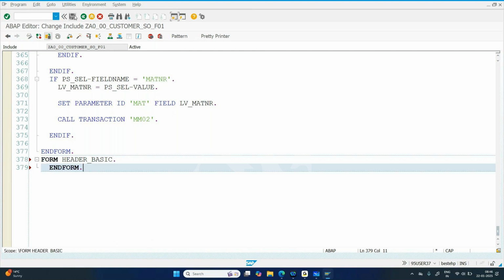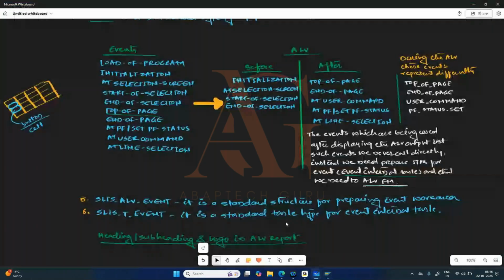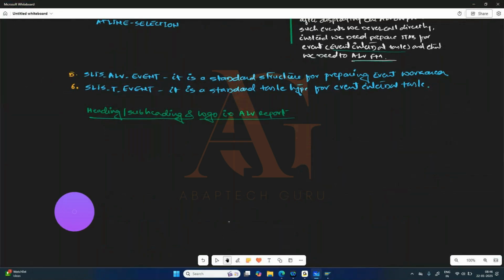Now how to maintain the heading and subheading? See, first you need to prepare the heading and the subheading, and that heading and the subheading will be displayed by using some function module again. And to prepare the heading and the subheading, again SAP has provided the structure.